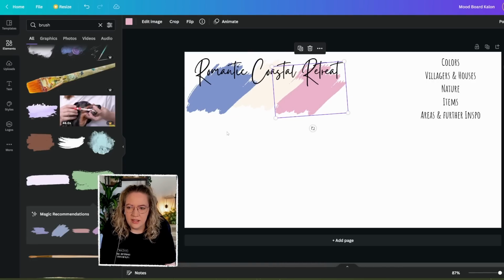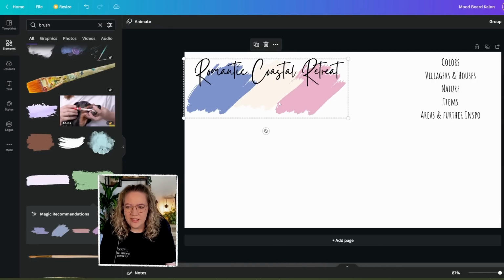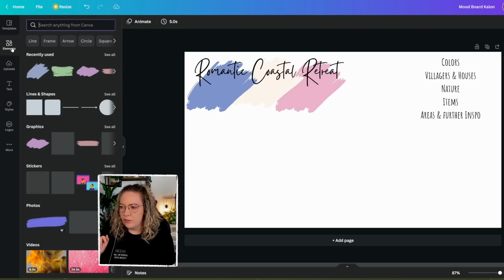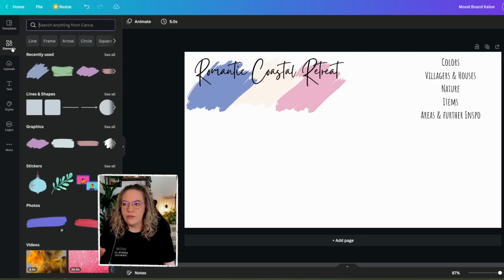This is just the brain dump. You can literally just put anything on here for now. Okay, let's kind of work with this. We might be adding some different blue colors and everything, but let's work with this for now. And then before we go too deep with the colors, let's switch over to figuring out some villagers.